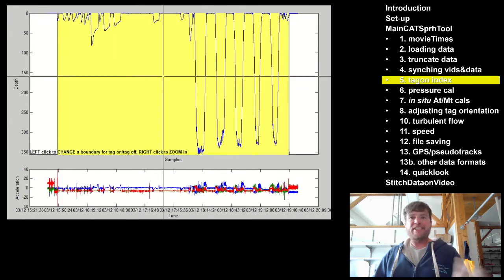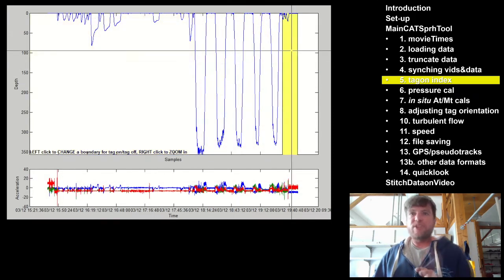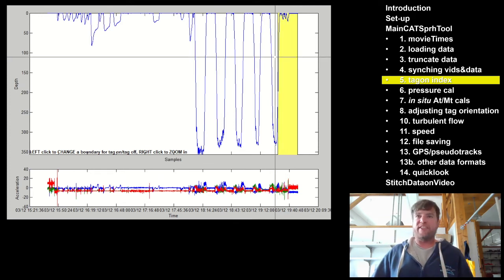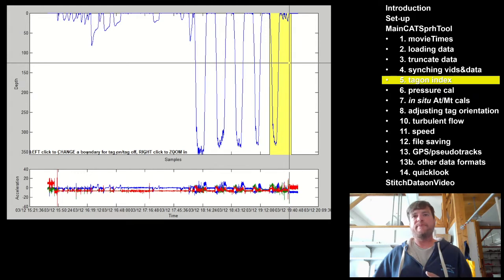Note that if the automatic detection didn't work very well, you may have to do several clicks to move a far boundary closer to where it should be so you don't accidentally move tag on, for instance, when you're meant to move tag off.